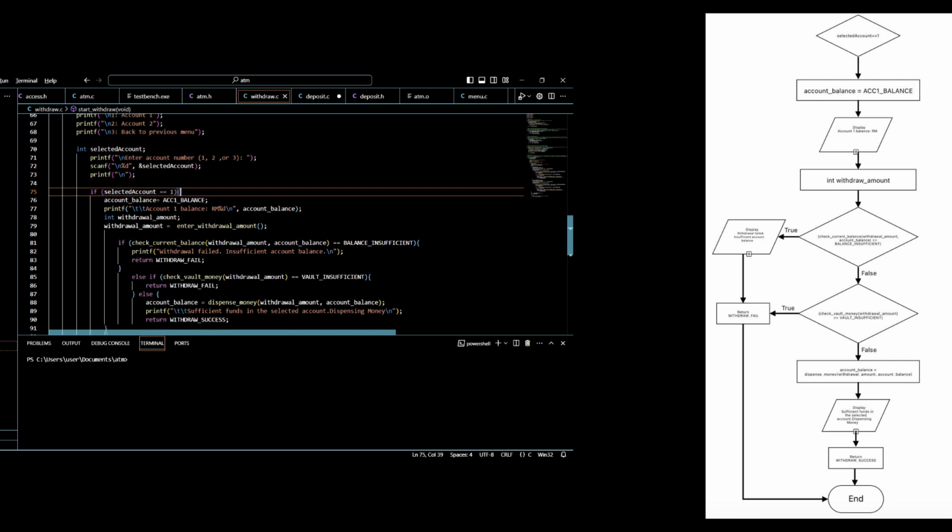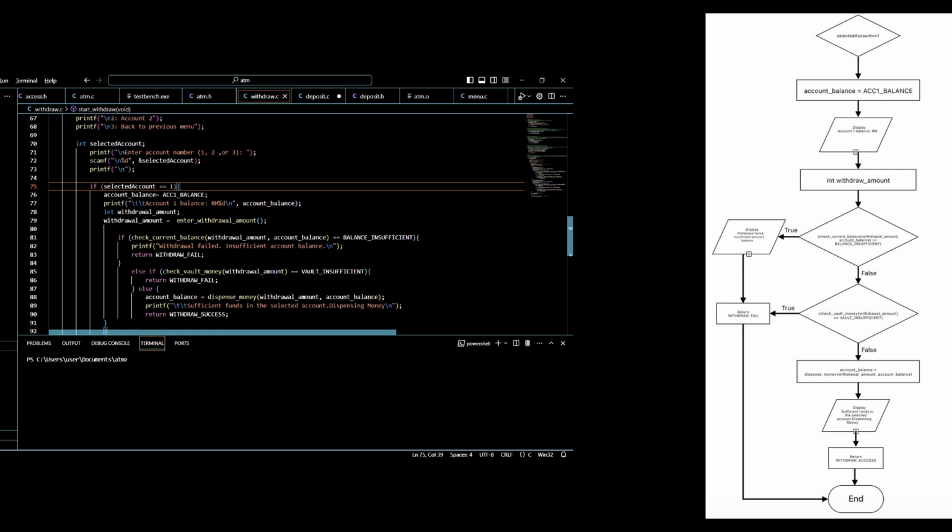If selected account equals 1, this condition checks if the user selected account 1. Set the account balance: if account 1 is selected, the variable account balance is set to the balance of account 1, account 1 balance. Display account 1 balance: the current balance of account 1 is displayed on the console.